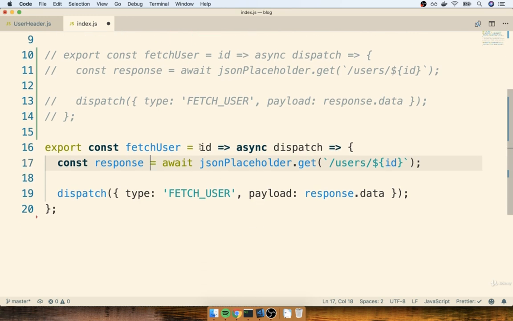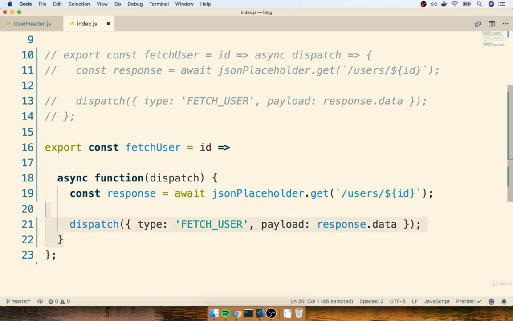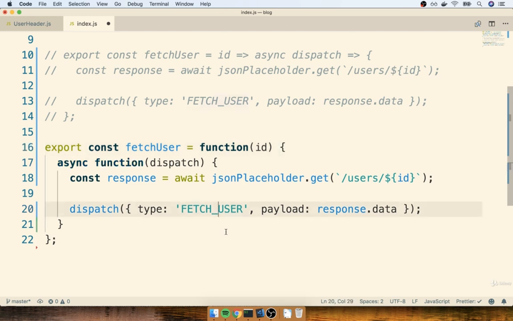All right, so now I'm going to put a new line right after async dispatch right here, and I'm going to turn this into a normal keyword function by putting in the function keyword, removing that arrow right there, and then I'll put in a new curly brace after the dispatch like so. So right there, normal function keyword. Now I'm going to do the same process on the arrow function up here. So I'll change it to function that gets called with ID and an opening curly brace like so.